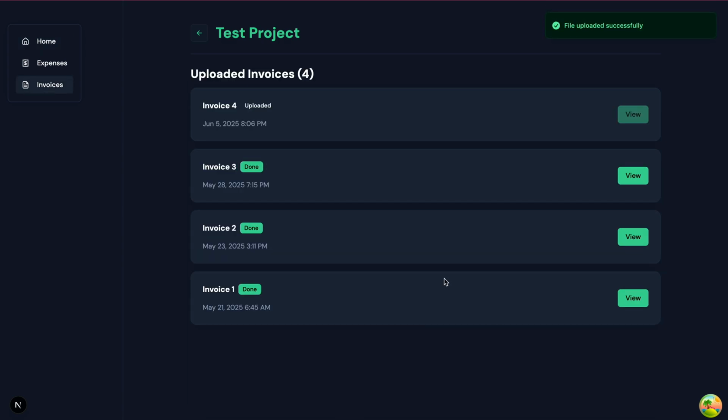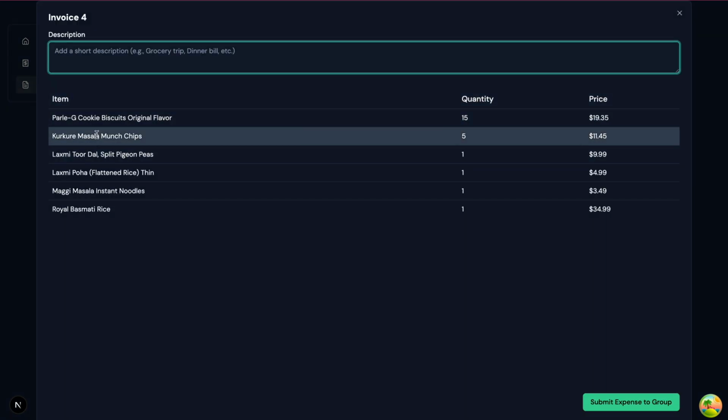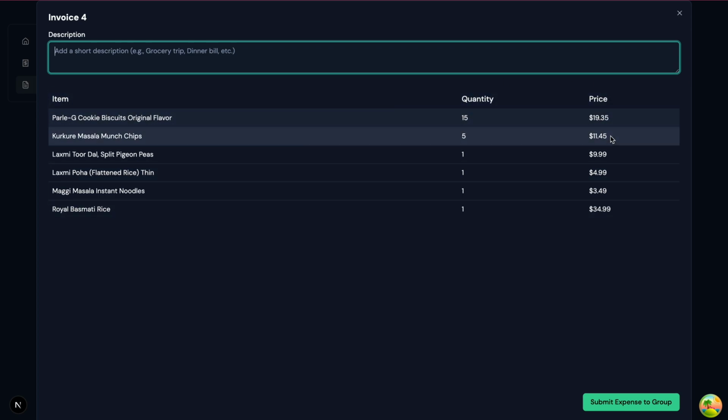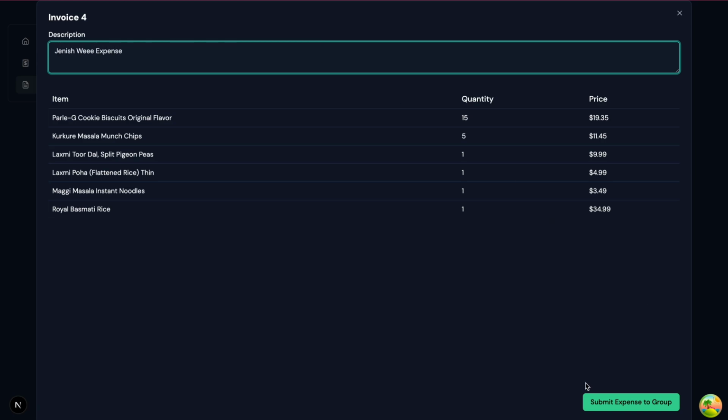As soon as I upload, it would upload the image to my database, and also it would process the file, and AI would analyze it and find out what the expense is. And then quickly I can view my expense. Okay, so I'll just verify if I have added the correct expense. For example, I ordered Parle-G, 15 of them, and the total price is this, and I would name it as Janish's V expense. And I'll just submit the expense to the group.